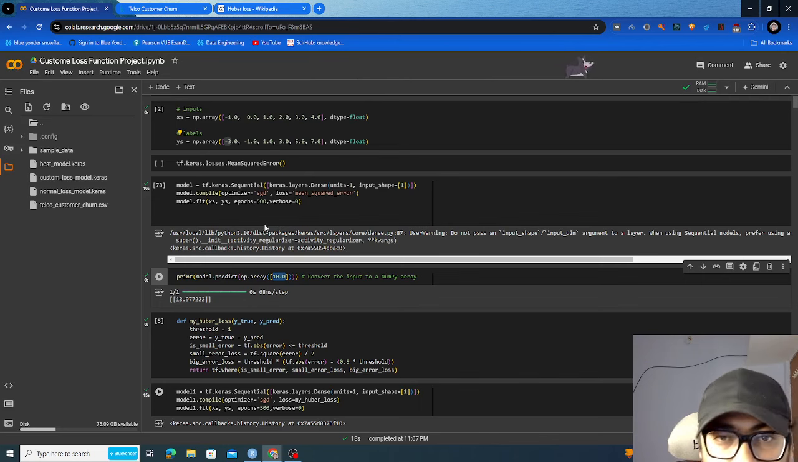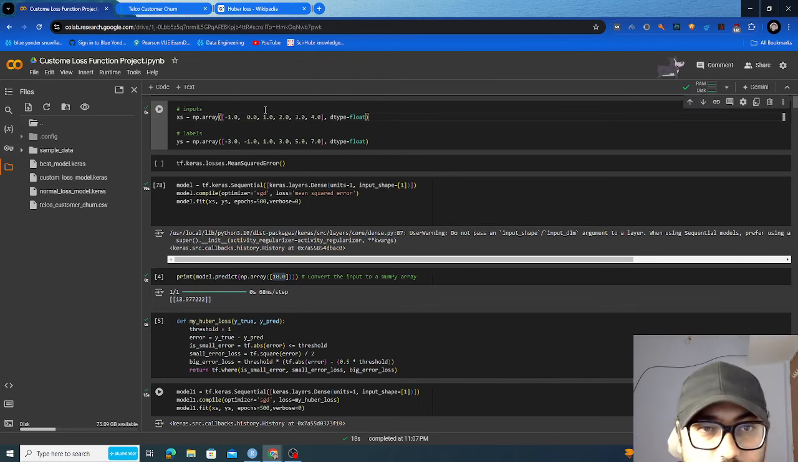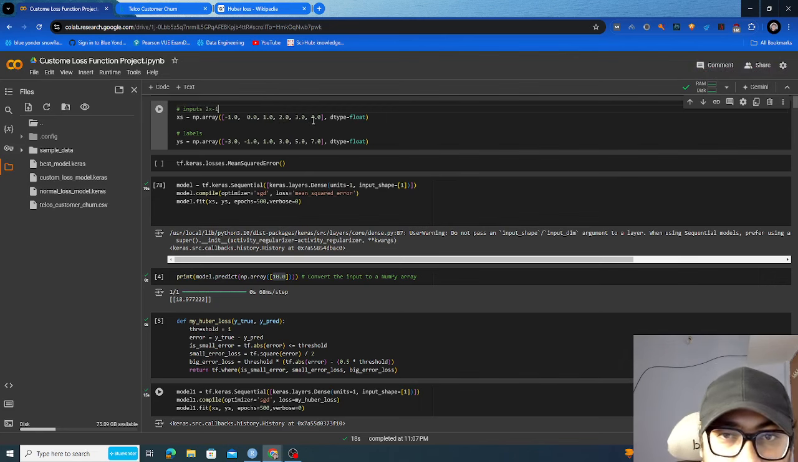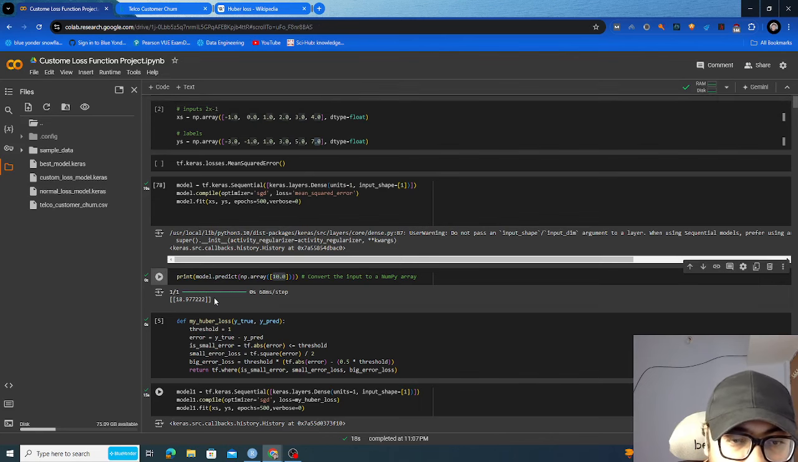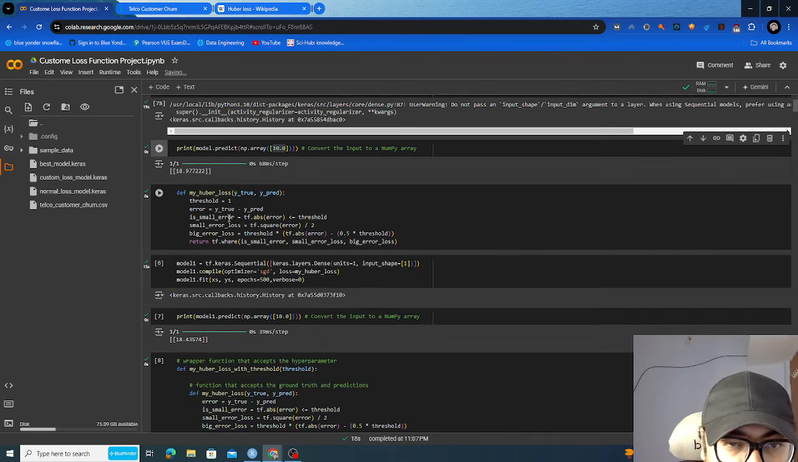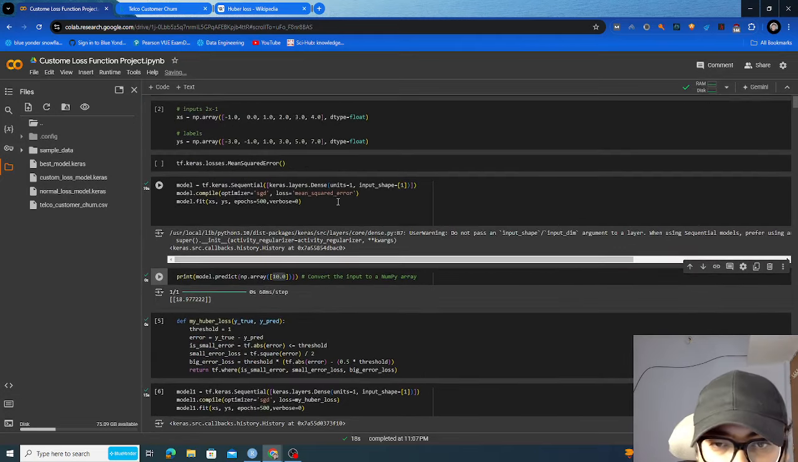The formula we are following here is that the output is 2x minus 1. So for 4, you have 2 times 4, which is 8, minus 1, that is 7. That means your model is doing well. Now, how do we change this loss? Currently my loss is mean squared error.